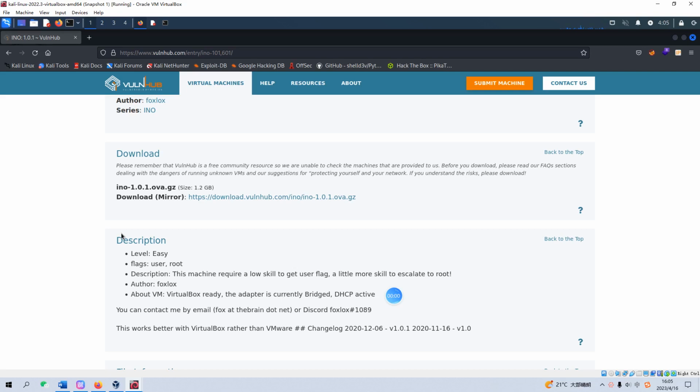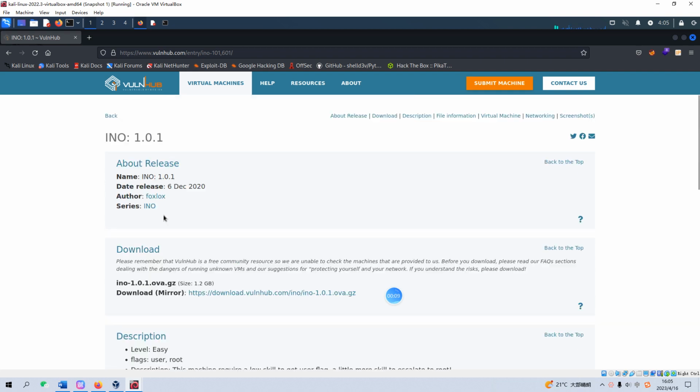Okay, now I'd like to continue our series of Vulnhub. The box, or virtual machine, would be Inno, just displayed over here. I also put the link in the description section below, so you can download the image. Without further ado, let's get started.